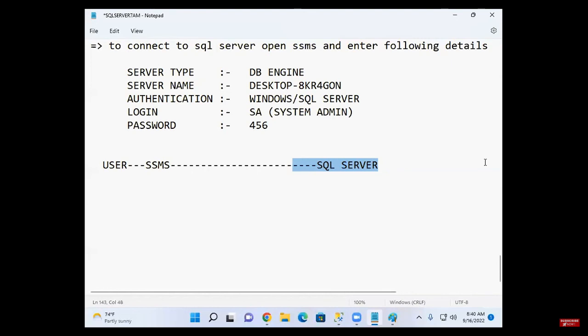You joined as a developer. When you join as a developer, they give you one laptop. In that laptop, they install SSMS. They don't install SQL Server. They install SSMS on your computer, and then they give you a login and a password. Every day you connect to SQL Server by using this login and password. Understood? That's all. So a connection is established between the user and SQL Server.